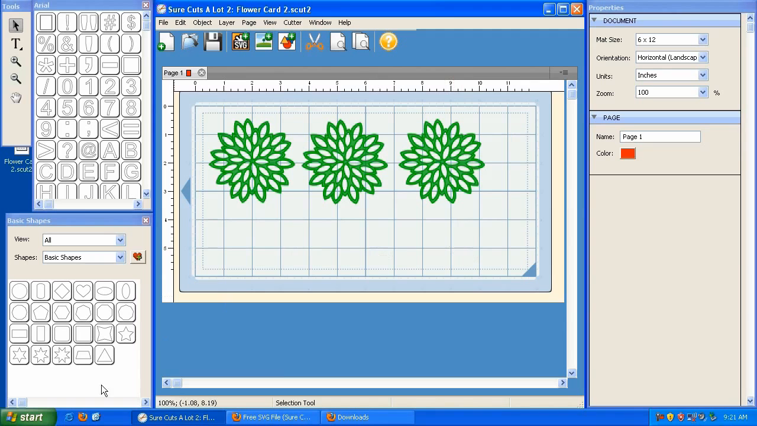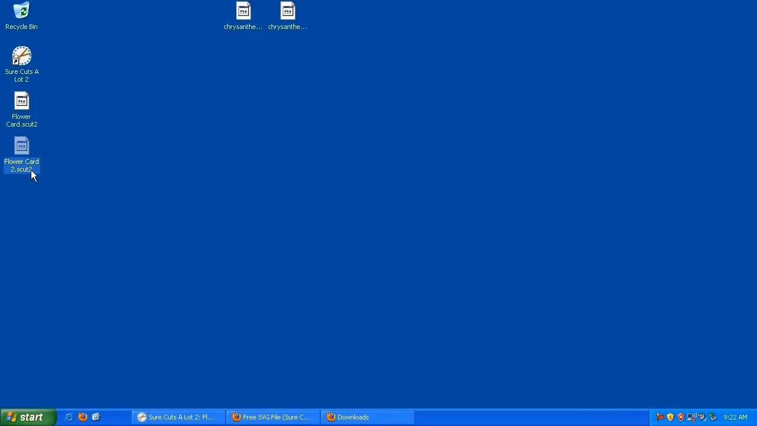Now I'm going to go to the desktop for just a second so I can show you something. As you can see here, the name of the file is flowercard2.scut. Similar to saving a Word document in Microsoft Word, this is the equivalent in SCUT2. This basically will save your work so that you can bring it up at a later time. So let's go back to SCUT2.